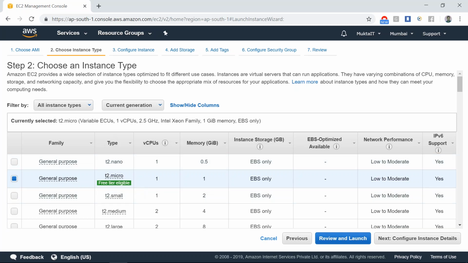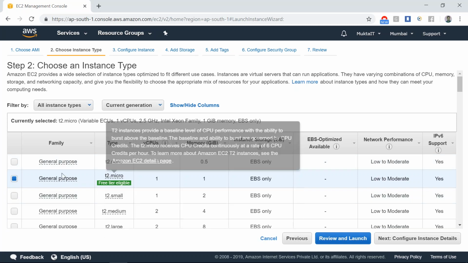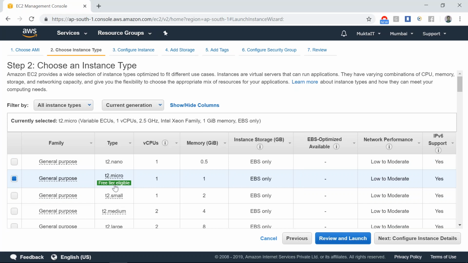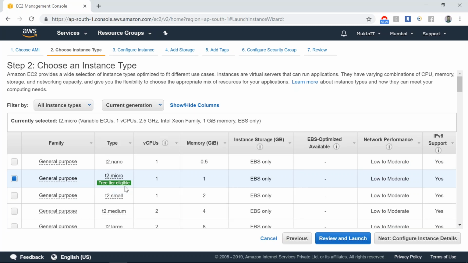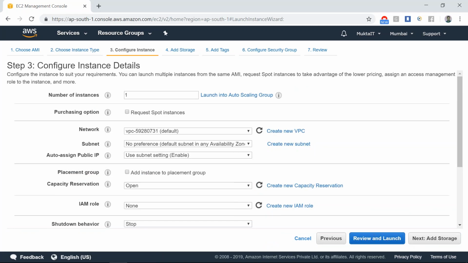Now here you again have to be very careful about what option you are selecting. You see this t2.micro, which is free tier eligible. So I'm selecting this option and clicking on next, configure instance details. How many instances do you want to run? It is one.